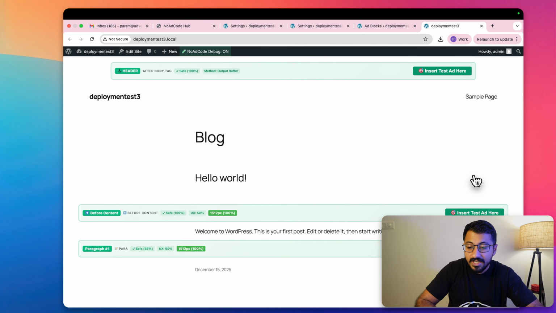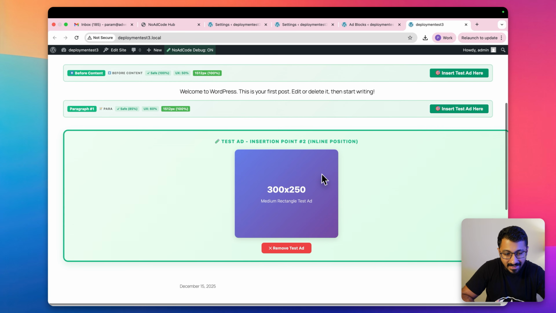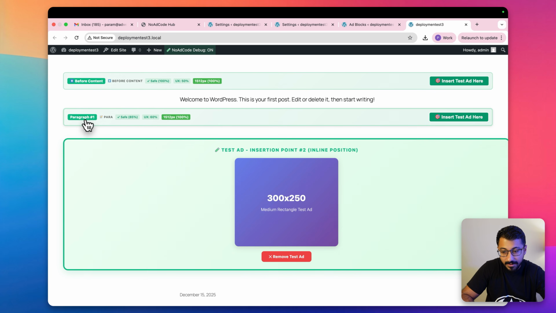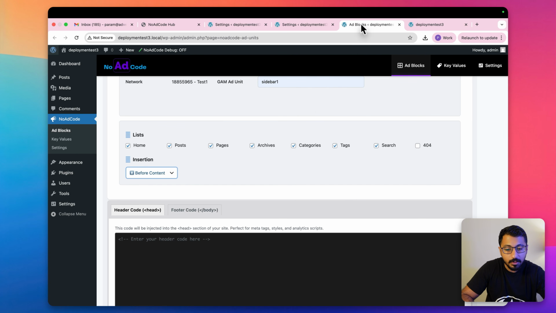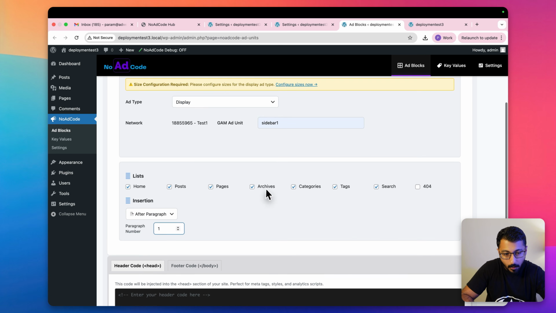So on this page, you're just seeing one paragraph based insertion point because there's a single paragraph. And this is just a simple test of how the ads will look in here. This is not actually inserting your ads. Once you're sure of the insertion point, you should choose, like for instance, I want to place my ads on paragraph 1. I go into my ad block, I choose paragraph, and I select paragraph 1.